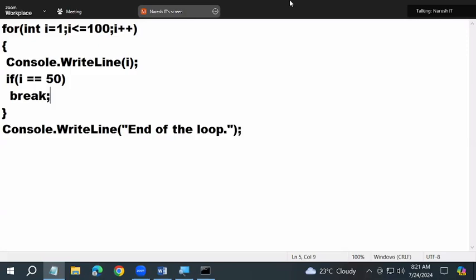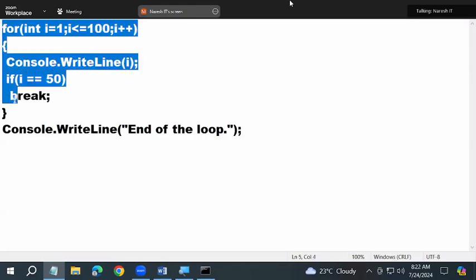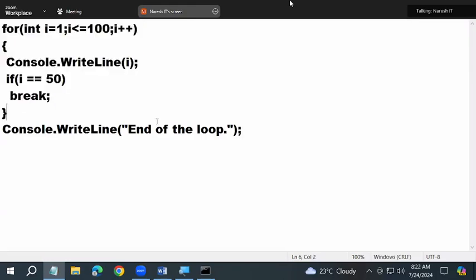Remember, in a switch case also, there's a block. When you read break, it is immediately jumping out of the switch block. Same way, if I say break, immediately it is going to jump out of the for block. And what do you print here? End of the loop. You can use this in any loop: for loop, while loop, do while loop, foreach loop. Whatever the loop, if you want to terminate a loop in the middle, what should we use?